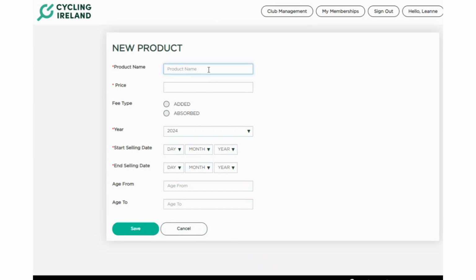So for example, we might do a junior product. And for example, if you're doing any age restrictions, say this is from 7 to 15-year-olds can buy this type of membership. We'll do the price. So again, you don't need to add in any icons like any kind of euro signs or anything like that. You can just type in the number and it's all done for you.